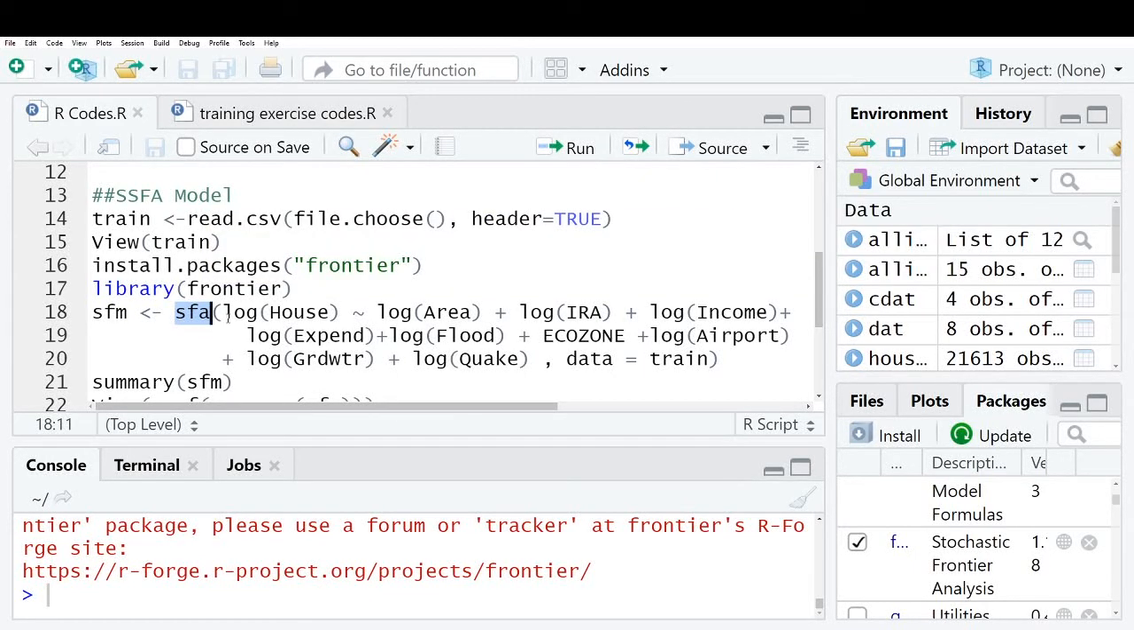So here, our y is log house, which is the number of households in that area or per area. And then here are our pre-selected significant covariates. Please take note that you would need to try running this several times to look for just the significant variables that should be included in the stochastic frontier model.